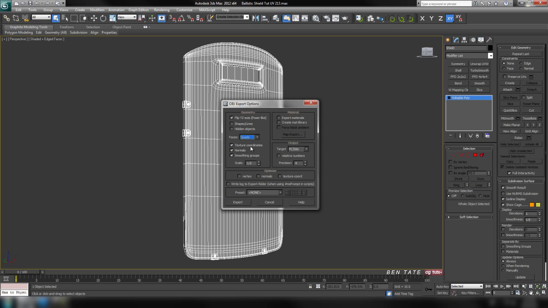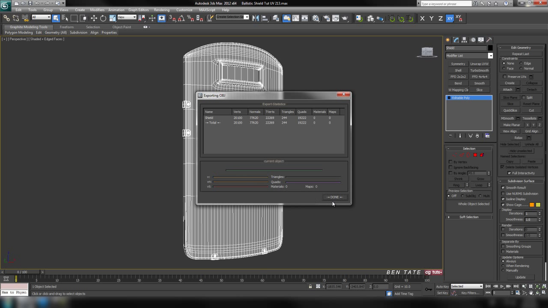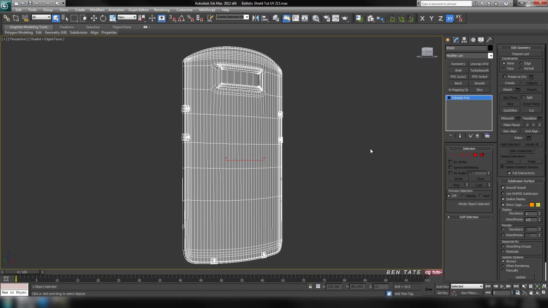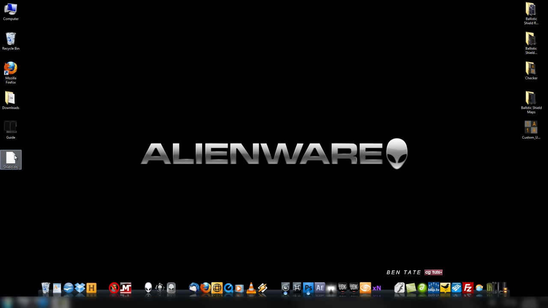Another important one is texture coordinates here. Obviously we need to have mapping coordinates on the object. We'll also leave smoothing groups and normals checked, and we'll just leave everything else pretty much as it is. We're just going to leave the preset set to none here. We don't really need to pick anything, so let's leave that like that and hit export. Okay, that'll go pretty quick. Let's click done, and now it'll be exported out to our desktop right here. Okay, so let's fire up XNormal.